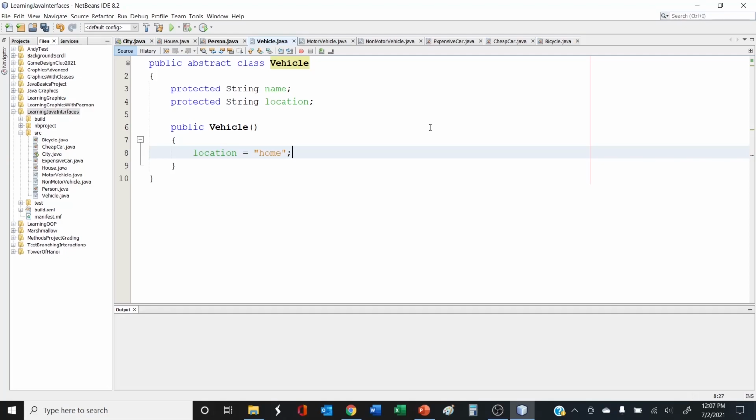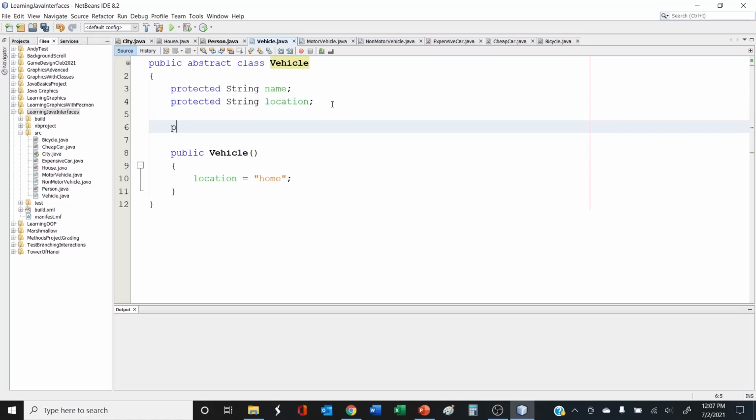Now, how do we force the child objects to create an actual name for the vehicle? Obviously, vehicle is a generic object, so we're not going to have a name for this. We're going to have a name for the expensive car, we'll have a name for the cheap car, and we'll have a name for the bicycle. So how do we force that? Well, we force that with an abstract method. So let's create an abstract method, setName, and that's going to force all of these children to create this method and set the actual name.